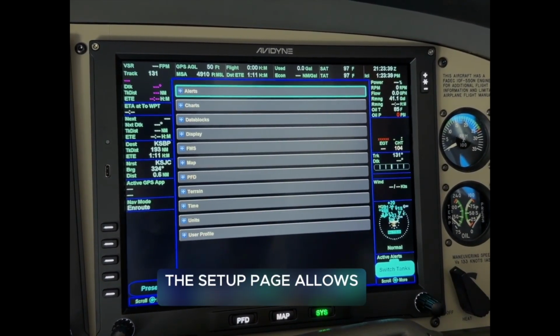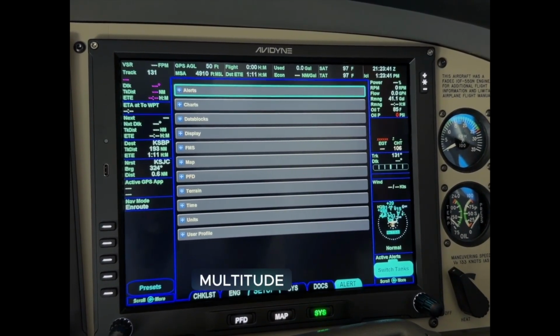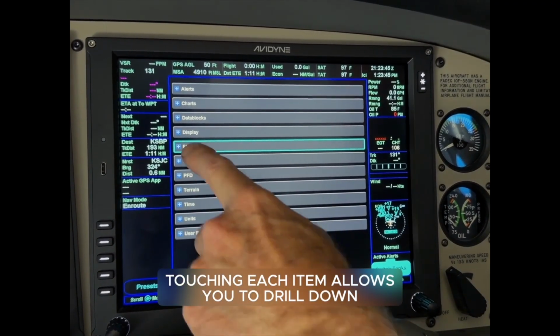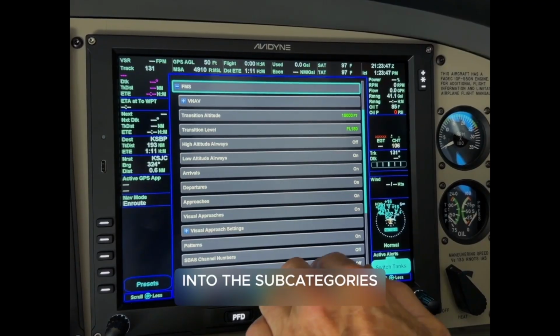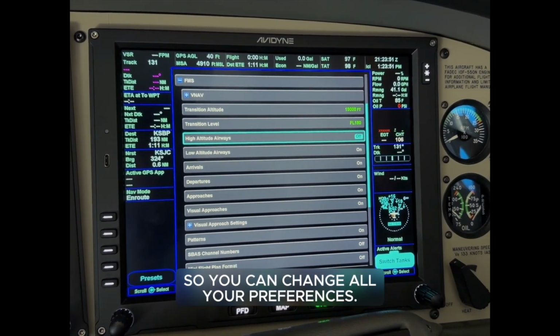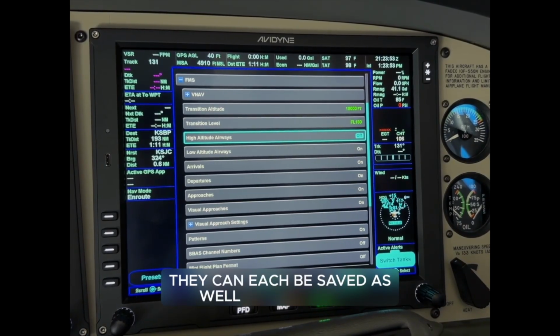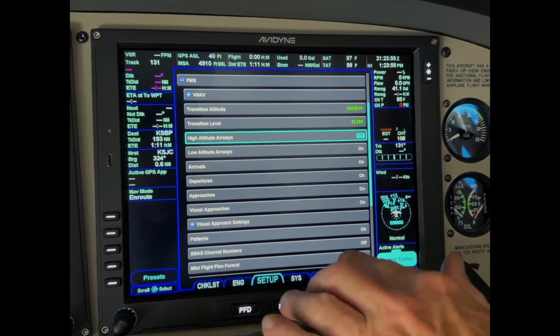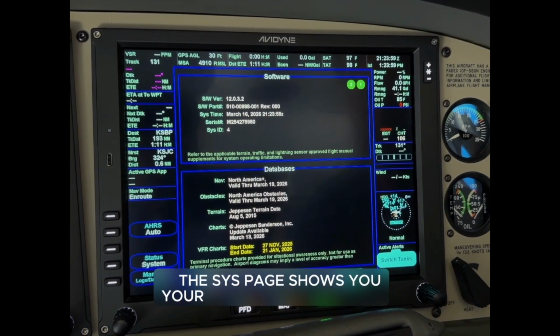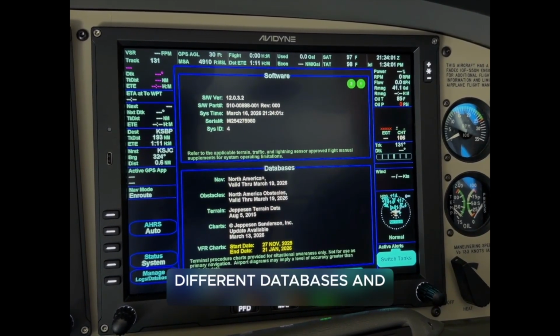The setup page allows you to change preferences for a multitude of items. Touching each item allows you to drill down into the subcategories under each one, so you can change all your preferences. They can each be saved as well for different user profiles. The Sys page shows you your system status of the different databases and system software.